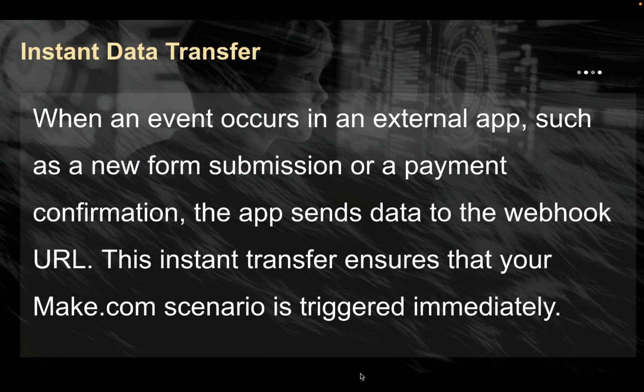Instant data transfer. When an event occurs in an external app, such as a new form submission or a payment confirmation, the app sends data to the webhook URL. This instant transfer ensures that your make.com scenario is triggered immediately. So if you connect your automation to a website, this website can send data to the webhook. So the essence of the webhook is to be able to receive data from external platforms.